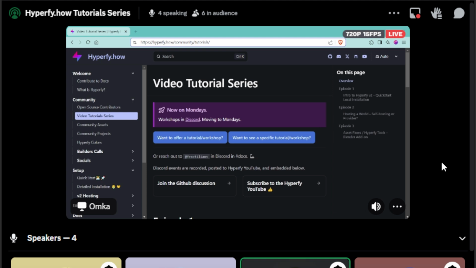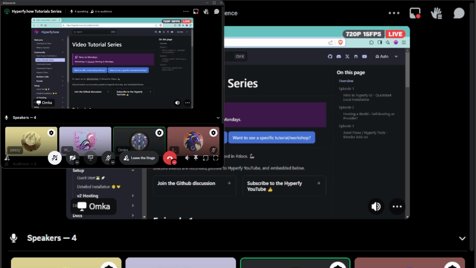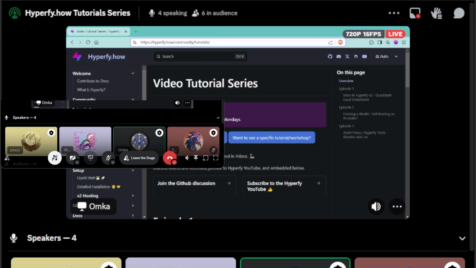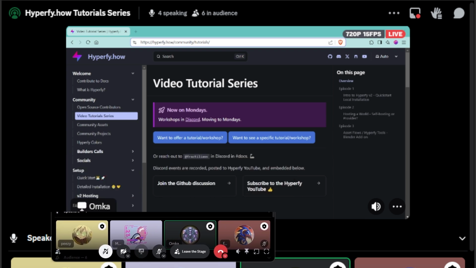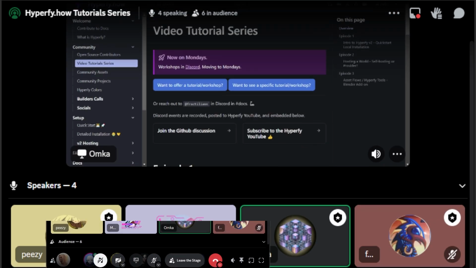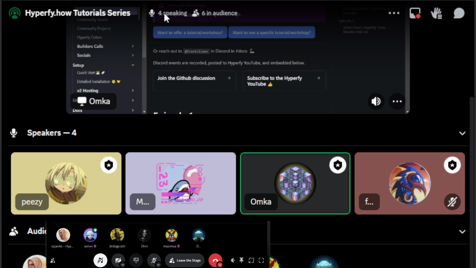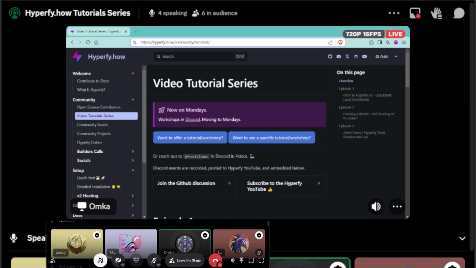So the first couple of episodes we did install, quick start installation, digging a little bit deeper. And then we did hosting, server, self-hosting, and some of the providers that are available, like Hyperfy host, Hyper.host now. And then we moved a little bit into assets and ways to optimize assets and to use Hyperfy tools in Blender, which is a plugin that Howie made.